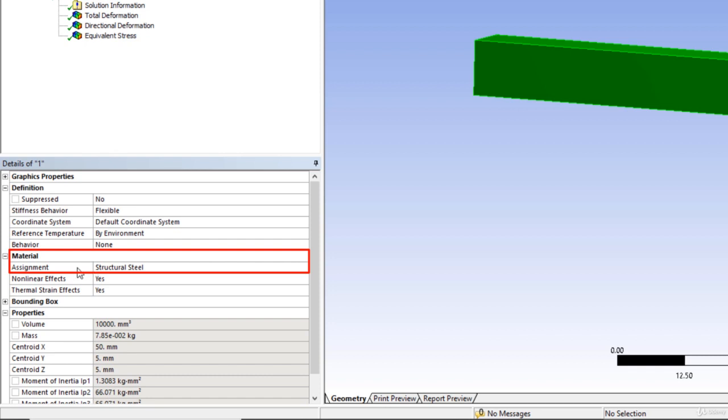So you need to come to this assignment option, and here if you observe, by default in Ansys Workbench, structural steel will be applied to any object that we import into the Ansys Workbench software. And remember, this point is common throughout all versions of Ansys Workbench software. It may be newer versions or older versions, right?